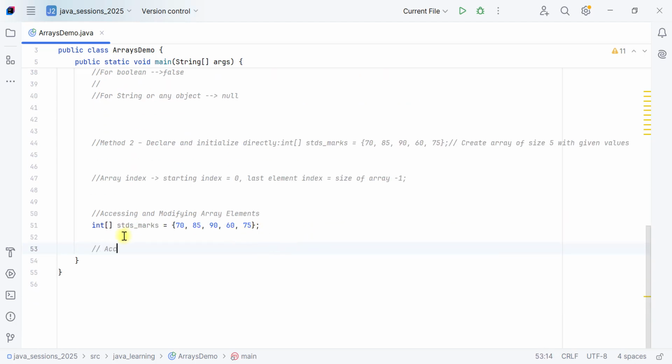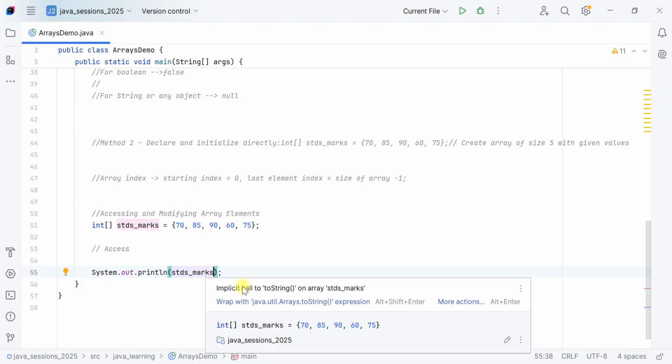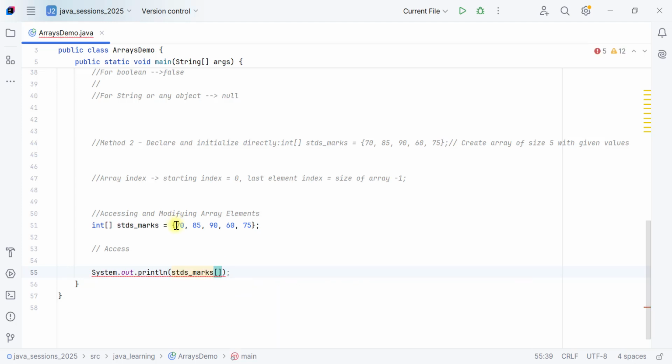For accessing, as I said, we need to use the index. For example, let's try to print the value of the first element. I need to use this array variable reference, which is the object reference, then square brackets, and you need to provide the index of the element which you want to access. For example, I want to get the value of this first element. This first value is stored at the 0th index, so I will give 0 here. This will give me 70.